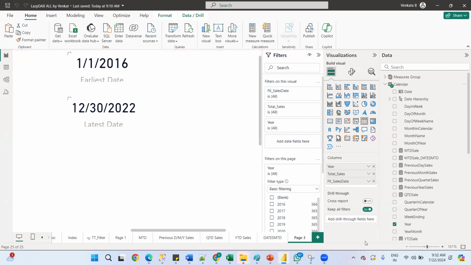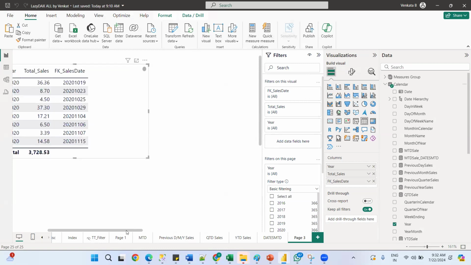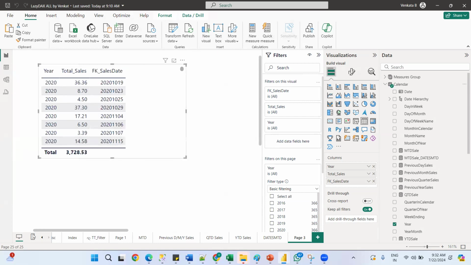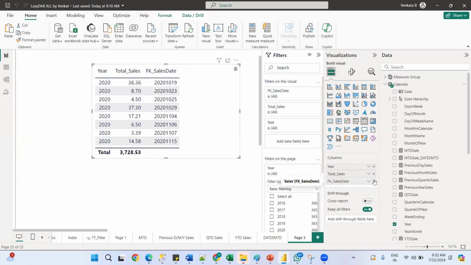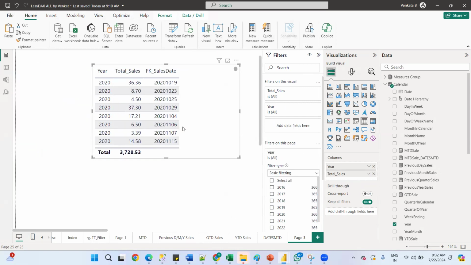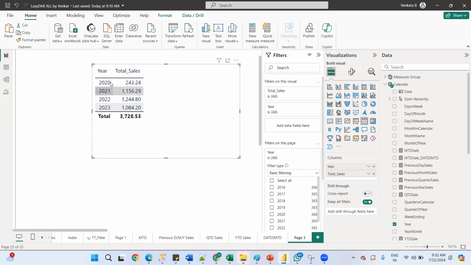See here, now it will resolve your solution. So it won't show any blanks. Right? So just remove this one. Okay, sales date. See here. Earlier it is showing as blank. Now it solves your solution.